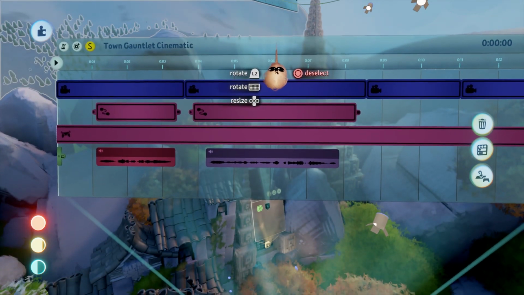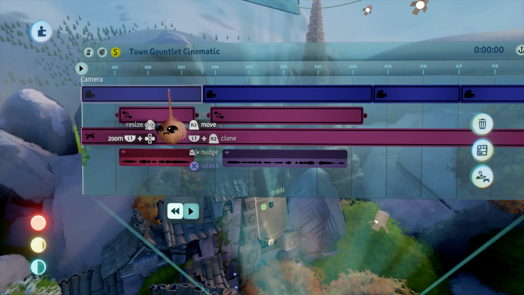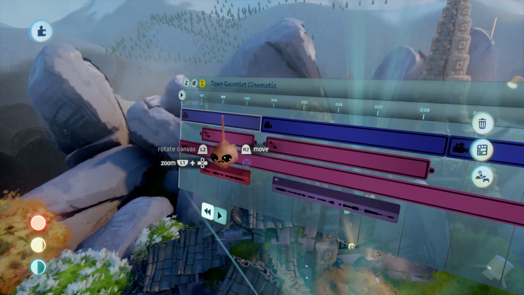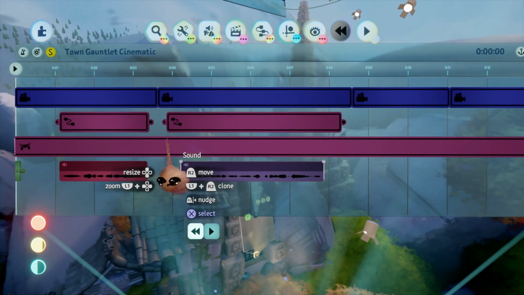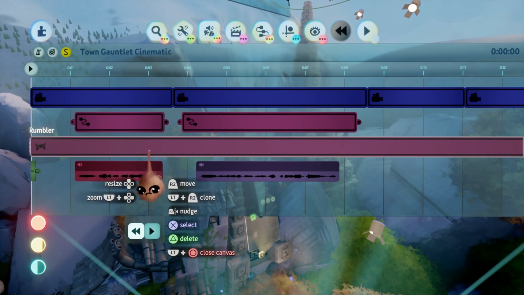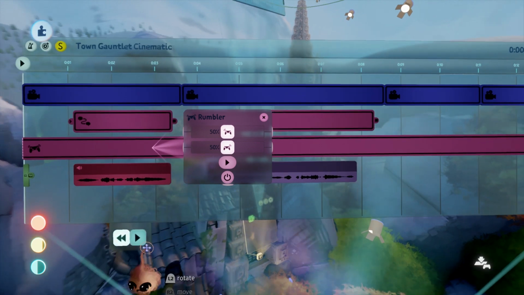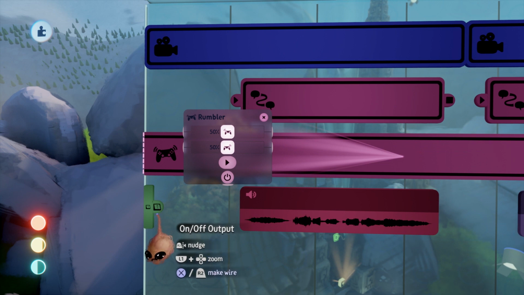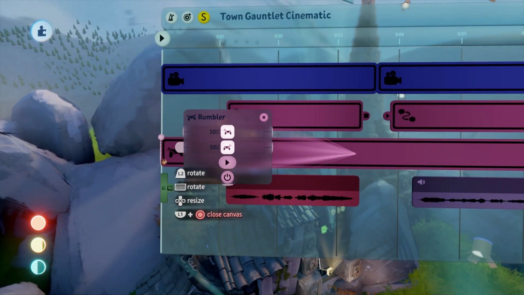We have several cameras in this timeline and all of them are set to disable controls. In this way, we will remove player control while the sequence is playing and then return control to the player when it finishes. I have a rumbler in the timeline. You want to be careful with controller rumblers because they are easily overplayed. We can sneak some in here because the player is not doing anything with the controller. Our use is limited to about 15 seconds, and we are simulating an earthquake after all, so it's appropriate.